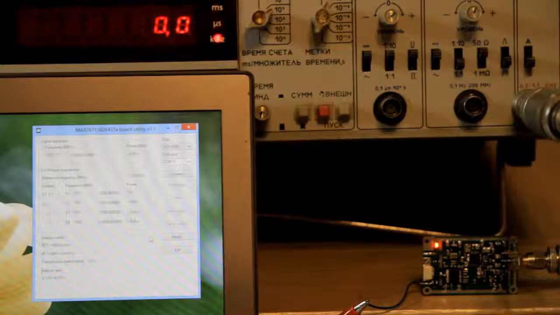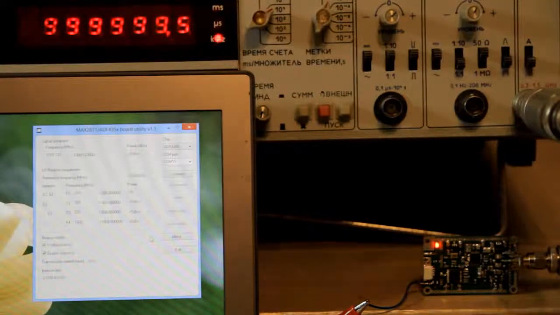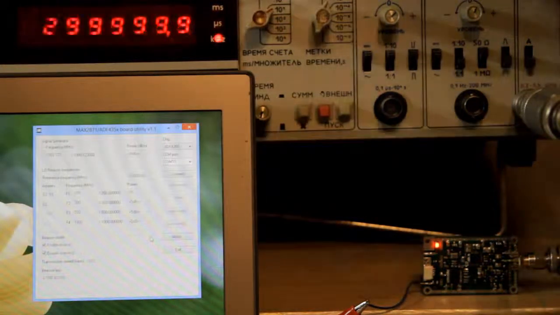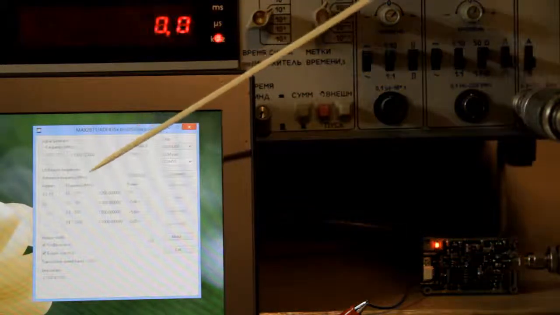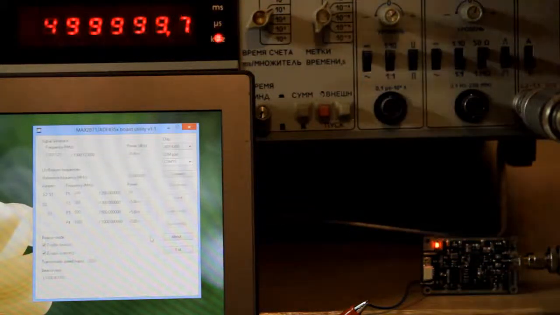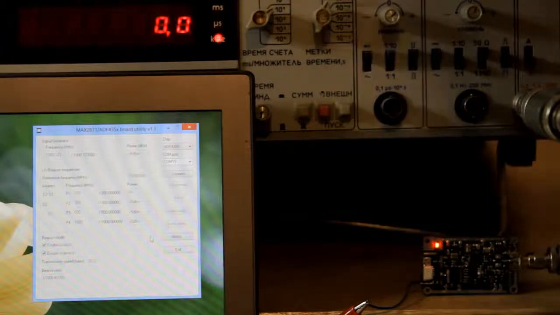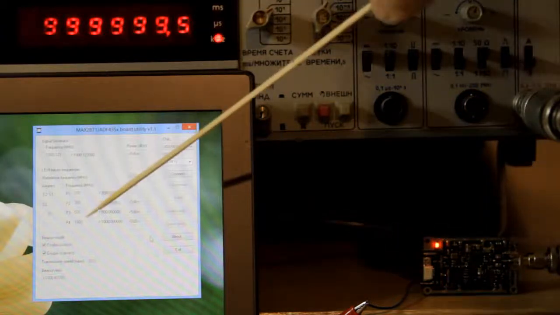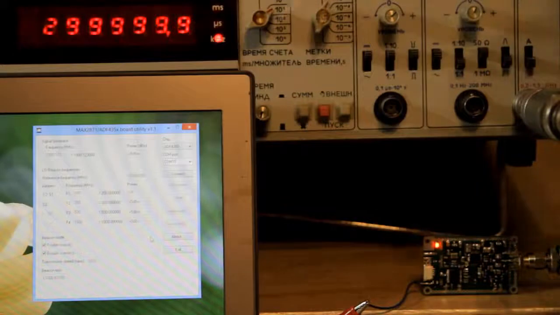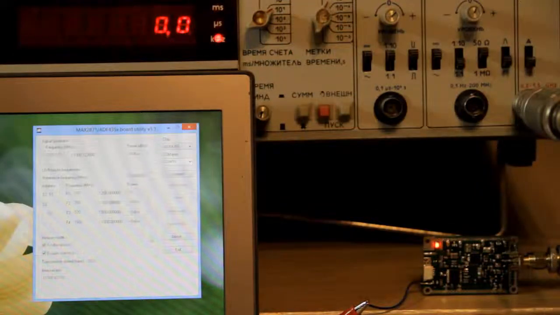We see the model starting. And now we see 1 GHz, pulse, 300 MHz, 500 MHz, and again 1 GHz, and the 1 second pulse each time.